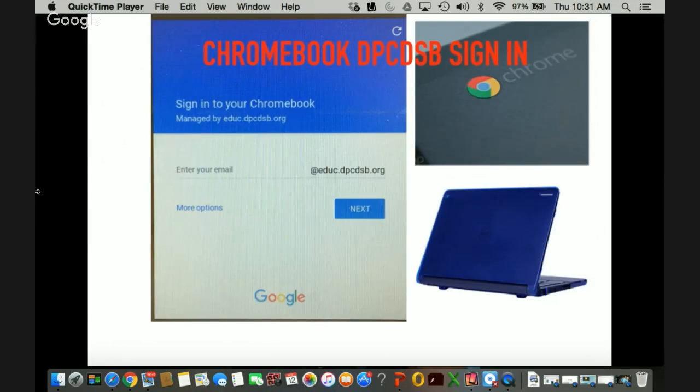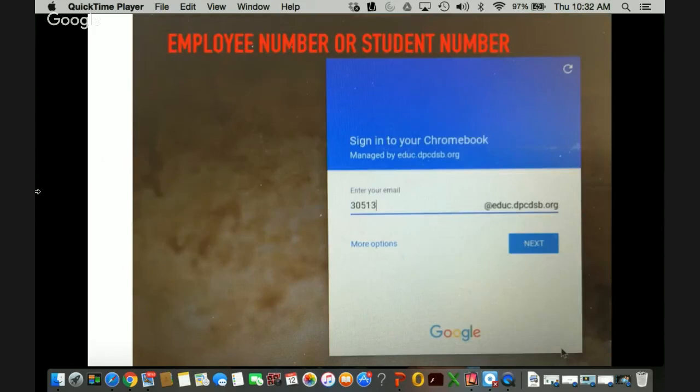So when you first power up your Chromebook, you're going to come to this screen that is going to ask you to sign into your Chromebook that's managed by EDUC. So this is the first screen you're going to come across. You will need to enter your employee number if you're an employee, or your student number if you're a student, into that space.